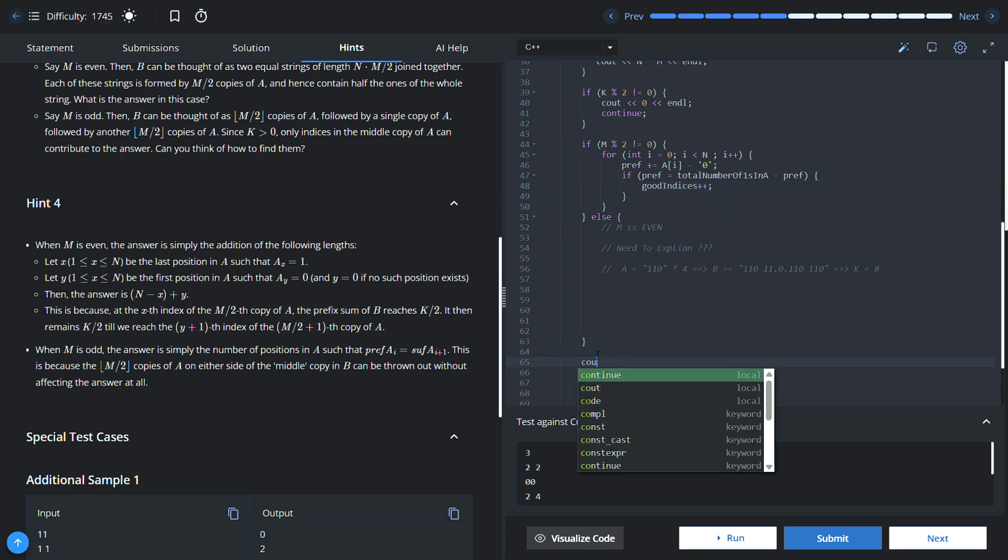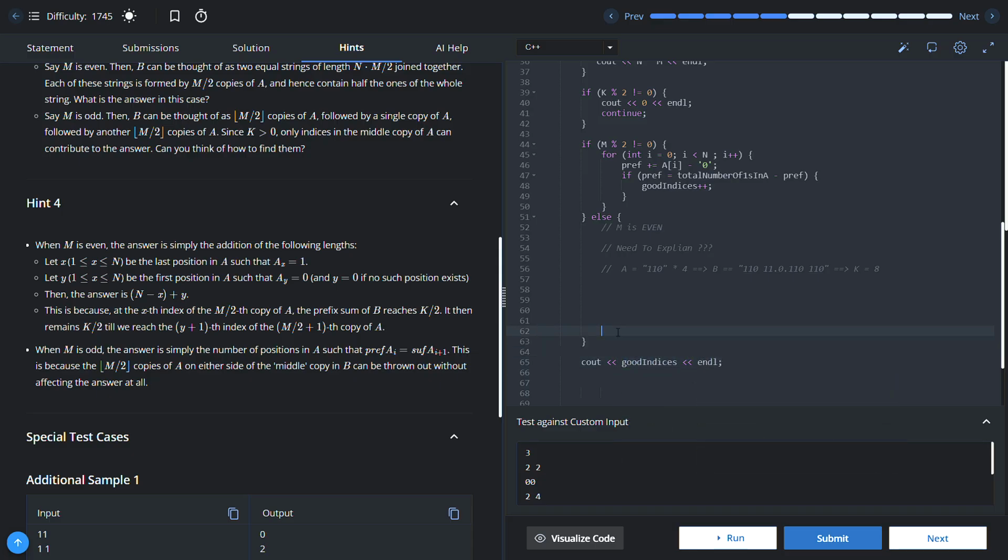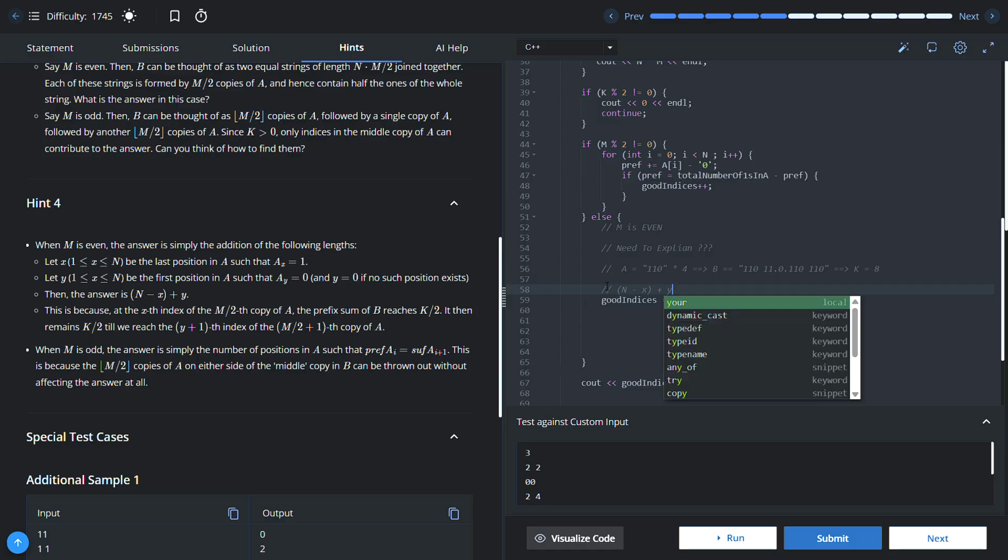We can print it, see out good indexes. Now what we have to return? We have to return this formula, like good indexes equals to n, which represents the length of that middle part. Then we have to find x, which represents the last one's position, plus add the first zero's position, like that, and we can find it.